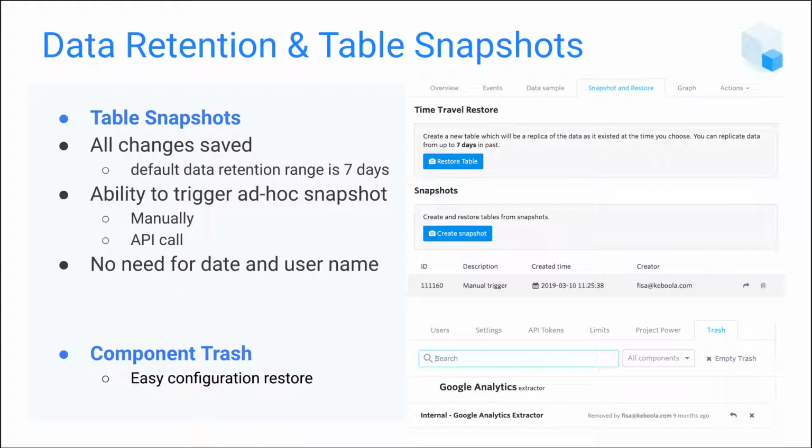And for all the components, we also offer component trash. So whenever you delete a configuration, it will automatically go into the component trash. So if it is, for example, deleted by mistake, you can very easily restore it.